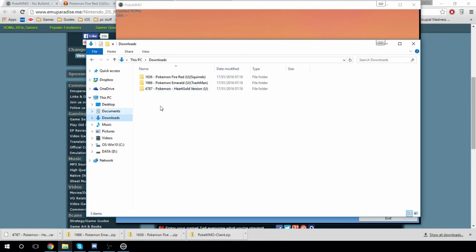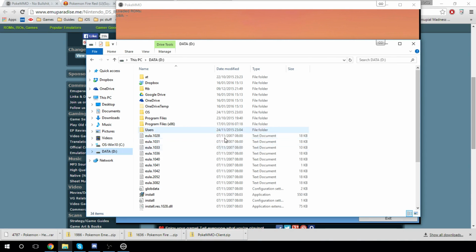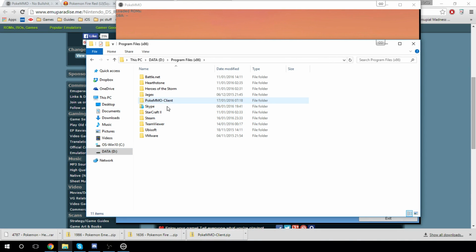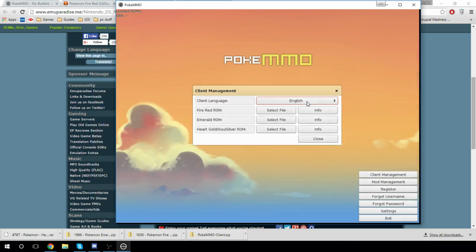So now what you're going to want to do is get the other three folders, cut them as well. Then you're going to go back to wherever you put the client folder. Go in its ROMs folder. Just go ahead and stick all those in there.